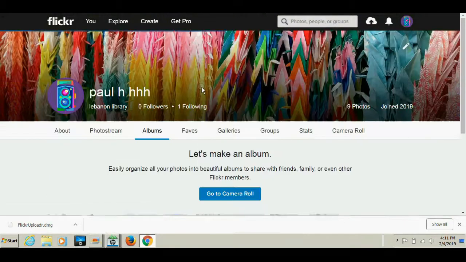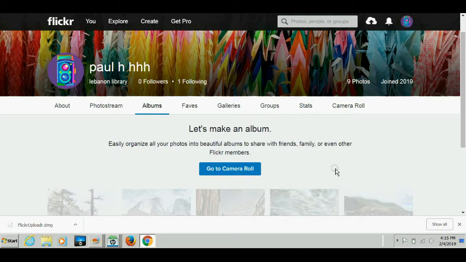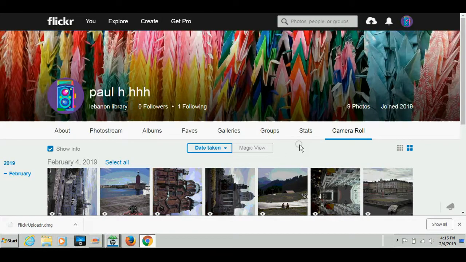Now we want to make an album. Albums are the building block. This let's make an album screen is only for the beginning. You won't see this again because it isn't really needed. Camera roll also isn't needed.